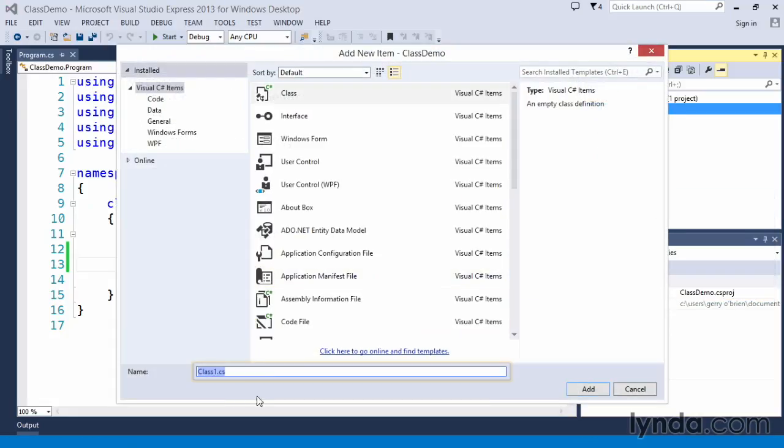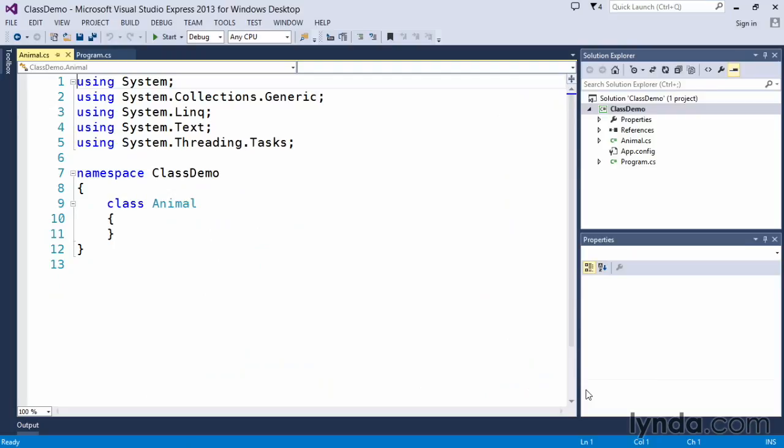C# expects you to give your class a name, and in this case, we're going to create a class called Animal, and it automatically keeps the .cs extension for C#. You'll notice that we're using the class template from the Visual C# items. Clicking the Add button, we'll go ahead and add a new class to our program called Animal. You'll see that C# has added a class Animal for us.